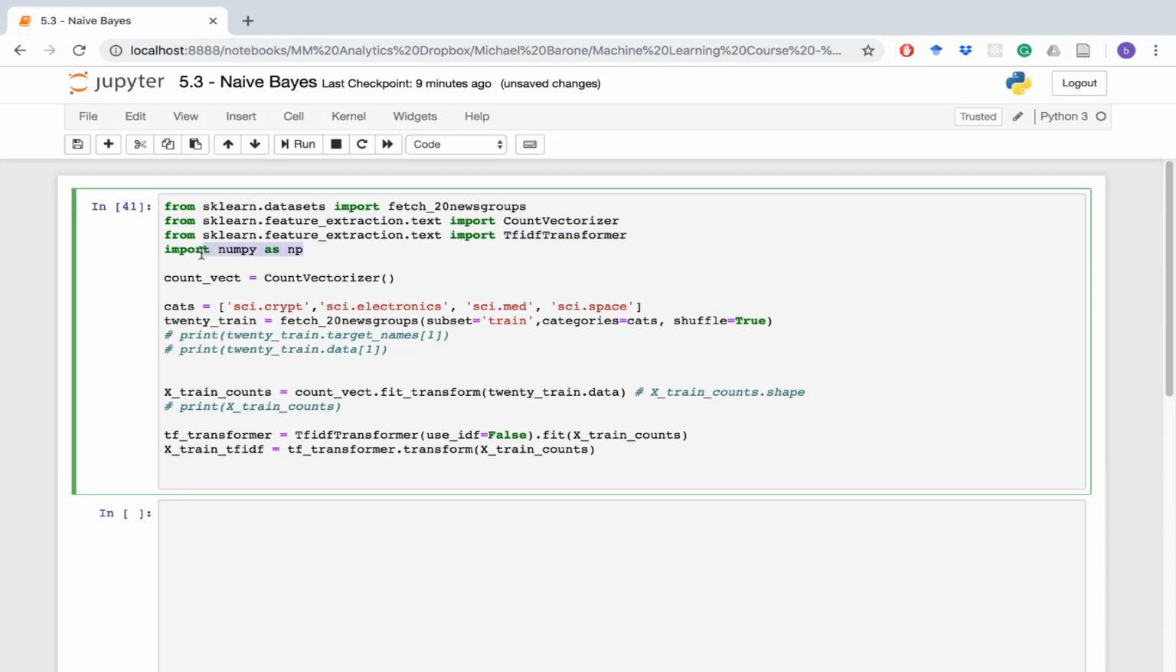Next, we import NumPy for some calculations that might be run in our next block of text, but I have it imported here just so you can see it. So the first thing we do is we initialize our count vectorizer object. So we have our count_vect as CountVectorizer. We can set some parameters, but we're going to leave it at default parameters for now.